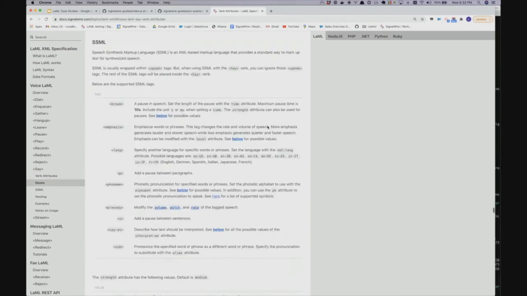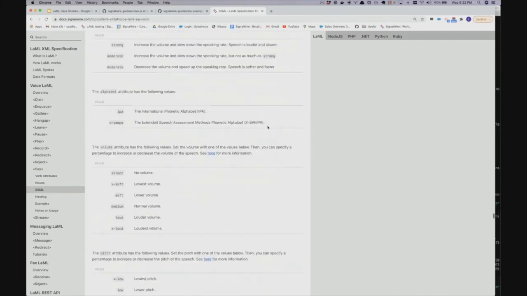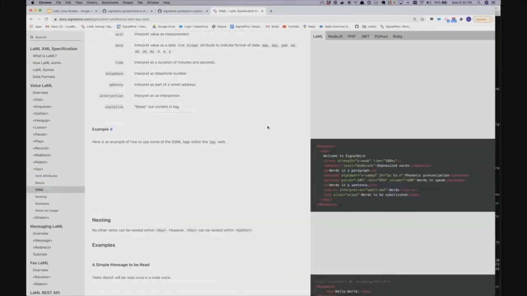Gather supports other options, including specifying properties using SSML. SSML, which we'll see again at work in the Python example, is an XML specification that allows you to specify how a word or a phrase should be spoken out. So you can do breaks, you can do emphasis, you can speak words using a phonetic pronunciation. You can change the rate of speech or the interpretation.